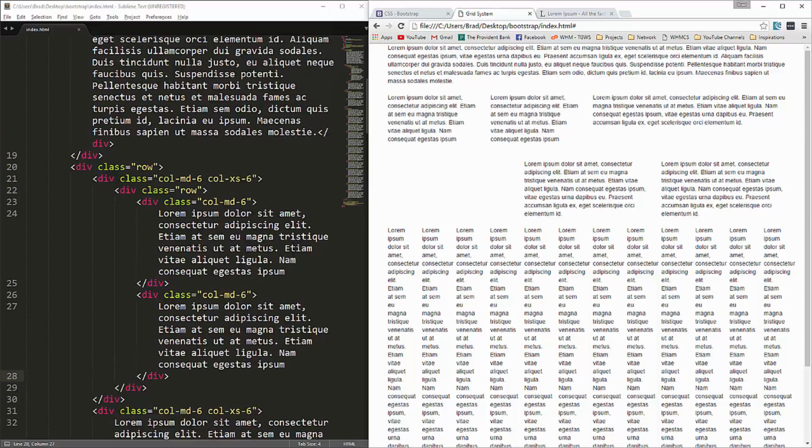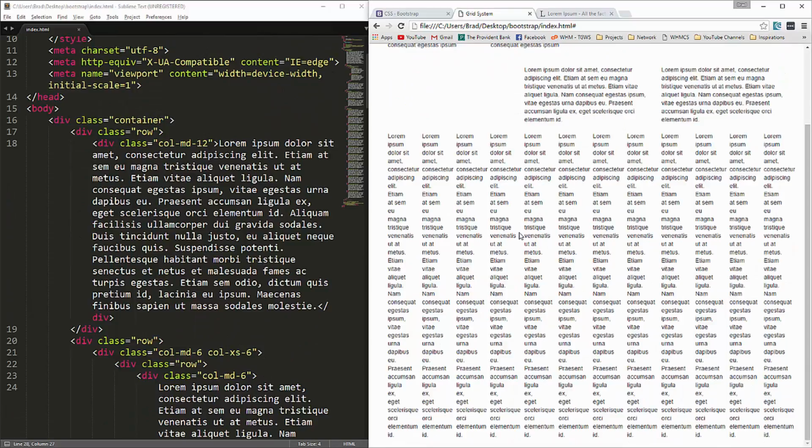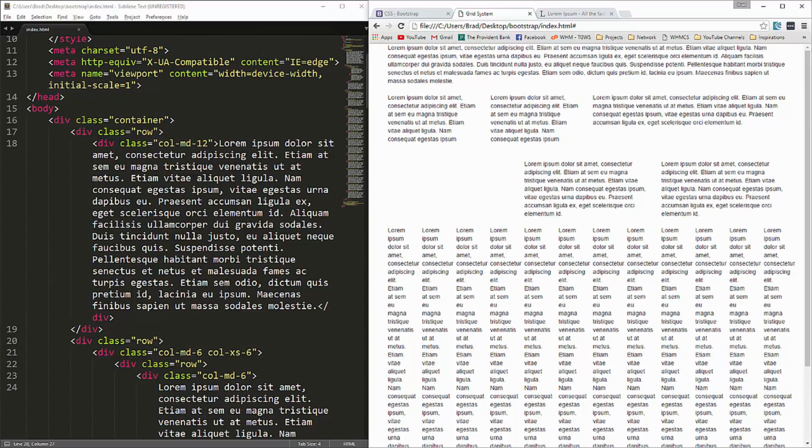And I think that's a good place to stop. So you can see this is really easy. Once you get the hang of it, it makes things so much easier to align and separate content. You don't have to worry about padding or any of that stuff. So in the next video, we're going to take a look at some of the JavaScript plugins that Bootstrap offers.